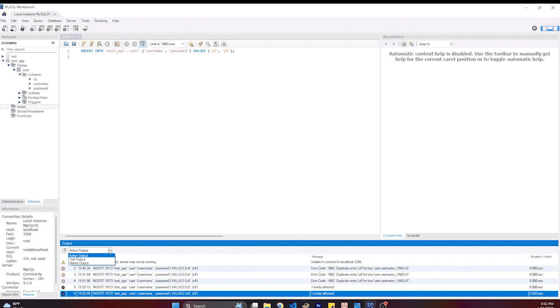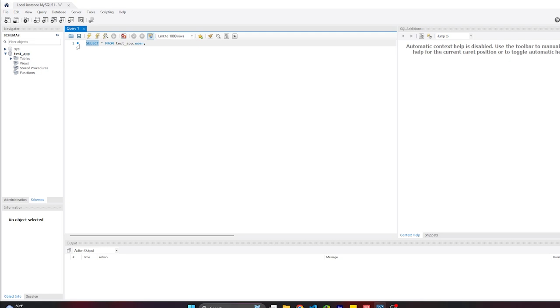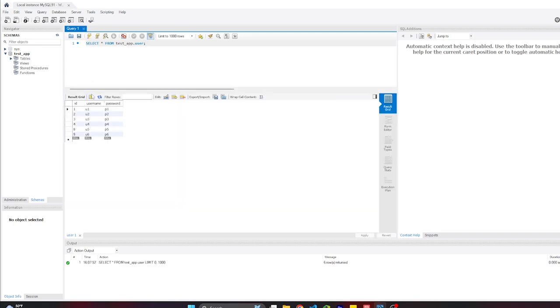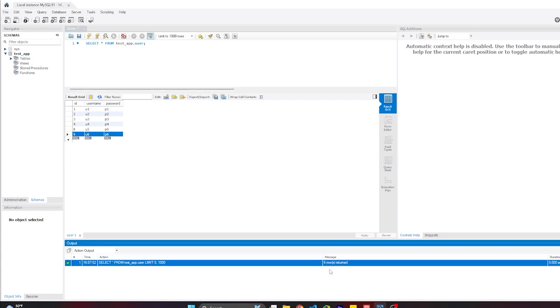So now let's check what happened to the table. Now we're going to write the code, select, and then write a star. The star means all. So then we're basically writing select all from, and then test underscore app, which is our schema. And then after the schema, we're going to put dot user, and then user is the table that contains our ID, username, and password.